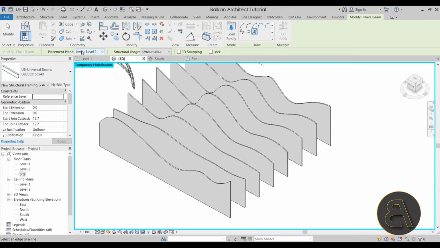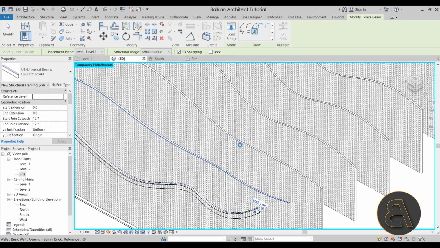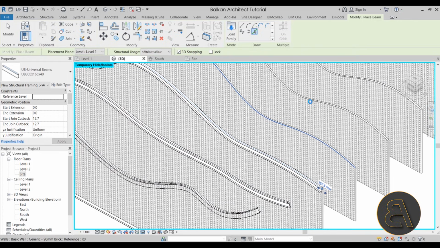Okay, so the placement plane is set here, but actually you just want to turn on 3D snapping. As you can see now, it's going to allow you to select the individual lines. If it's turned off, it's just going to drop it down. So as you can see, it's going to go down here. But if you turn 3D snapping back on, it's going to follow that line. There we go.